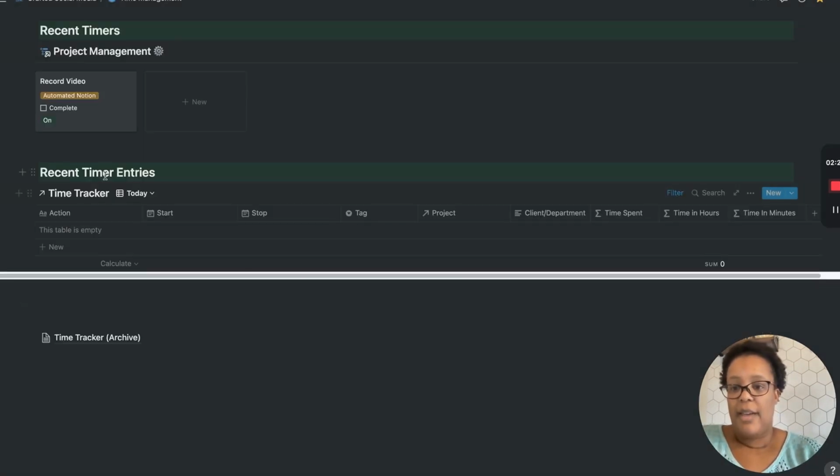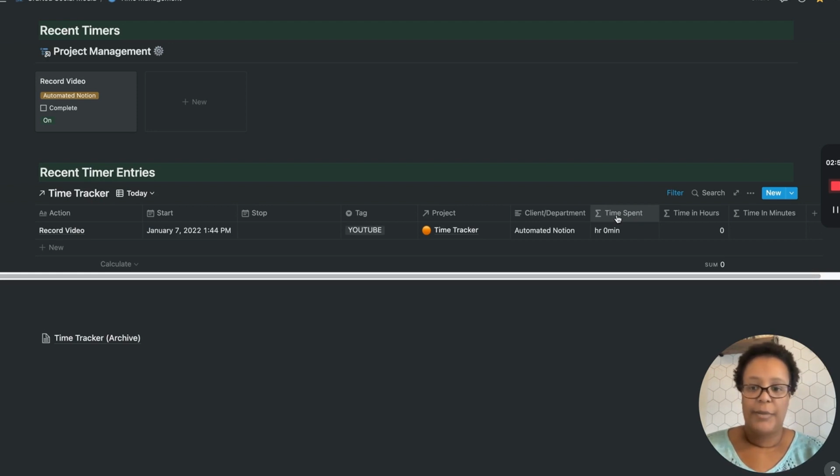And then below here, we have our recent timer entries. These are our recent entries into our time tracker database. We have our action, which is the same name as our task, our start time, stop time, and the tag, which is the same as what's in our task. It's also going to carry through the project and the client. We have the time spent. This is going to break down, yay, good timing.